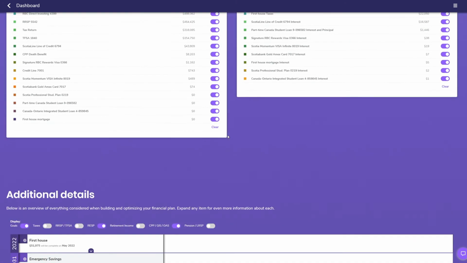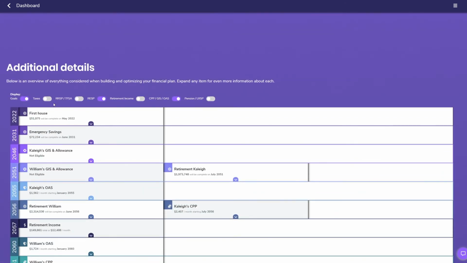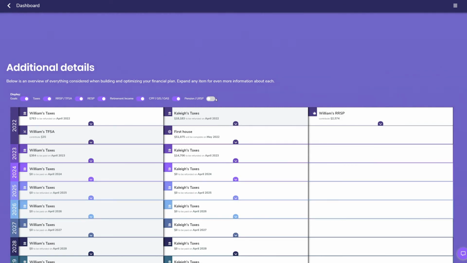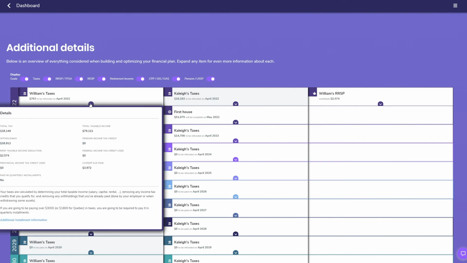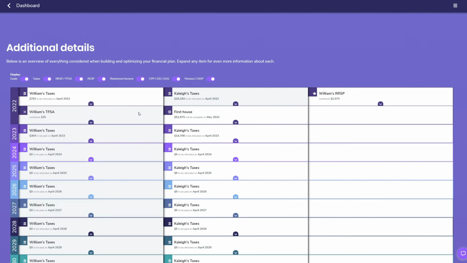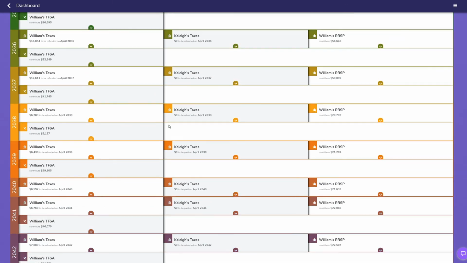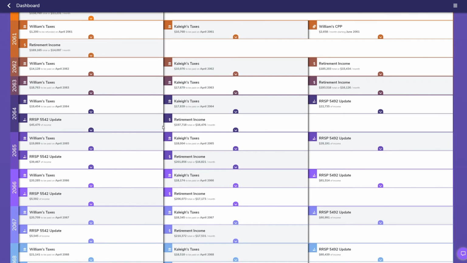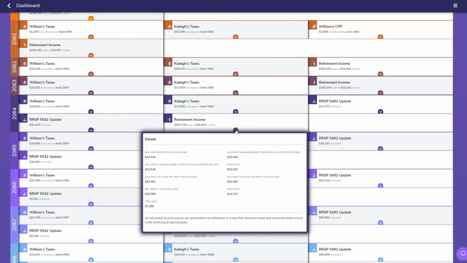Now, the last thing here is the additional details section. Now, this is very fine-grained detail into how the algorithm is making a lot of those decisions. So you can see breakdowns such as your taxes for a given year, what we're expecting you to pay or receive, and any credit or benefit that you might be leveraging here. And now there's a ton of different things like how we're expecting your TFSA to grow, your RSP to grow, when we're expecting you to leverage your CPP, OAS, GIS, or even here your retirement income, and where all those sources are being leveraged for this particular year.